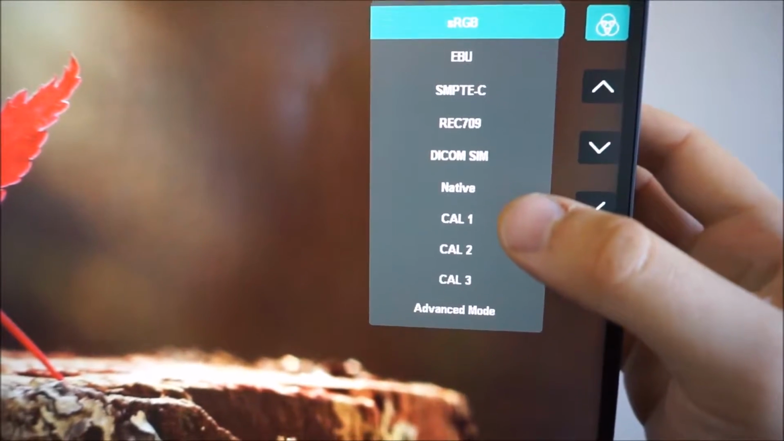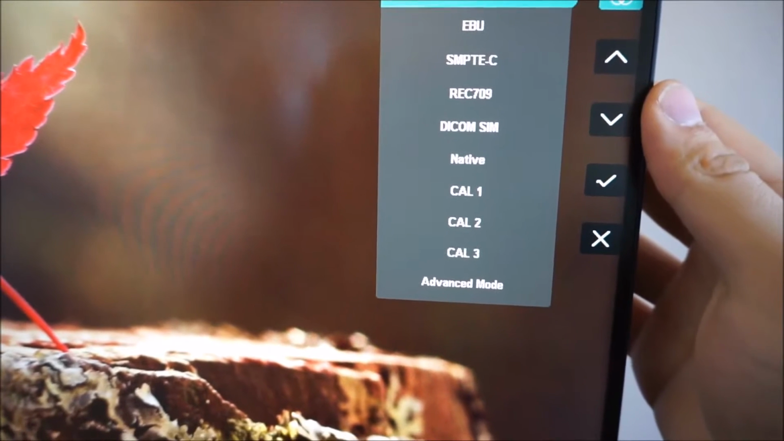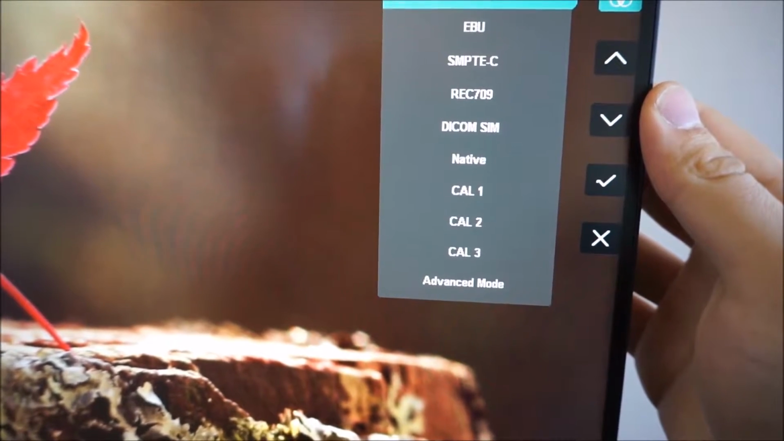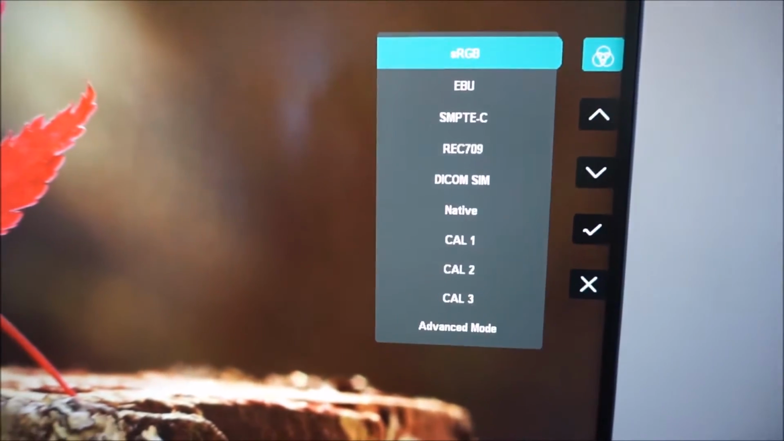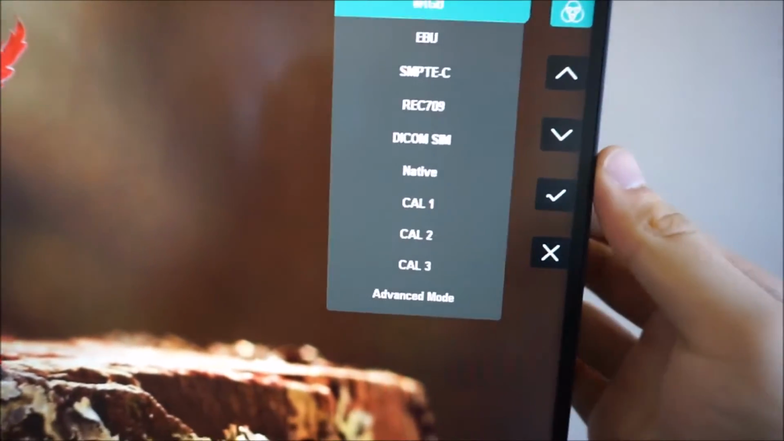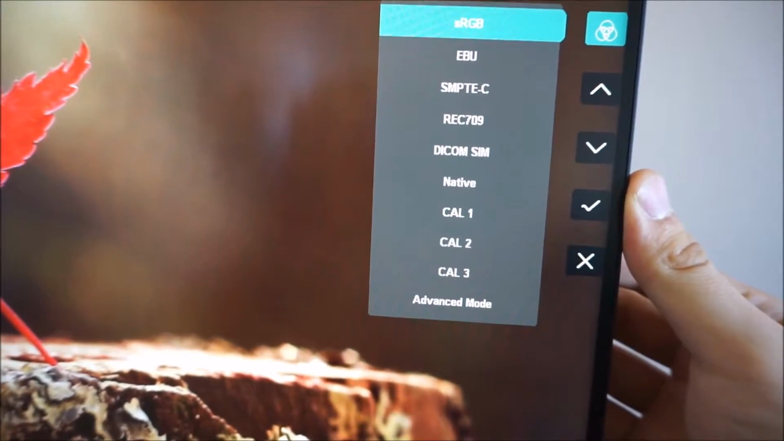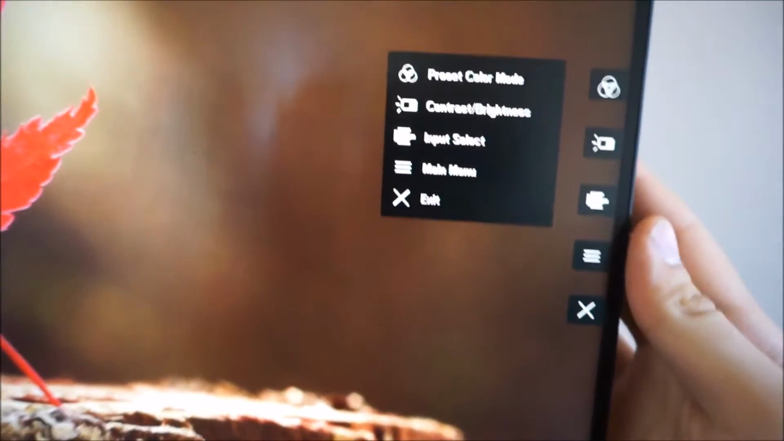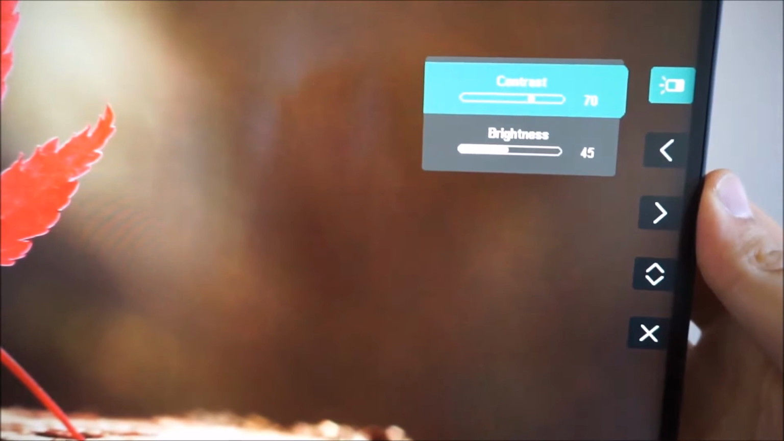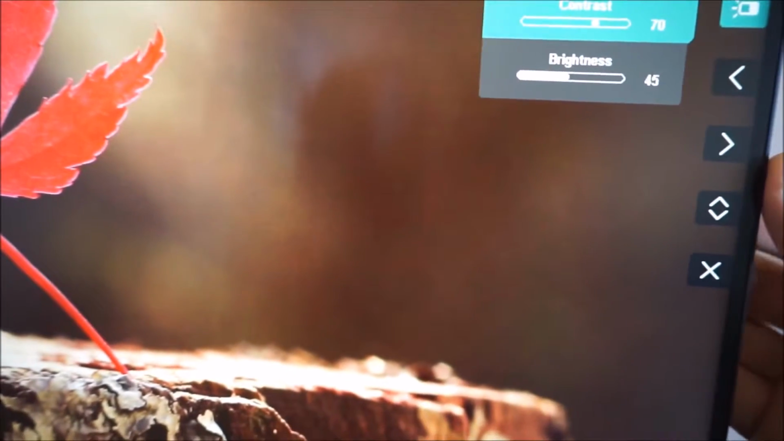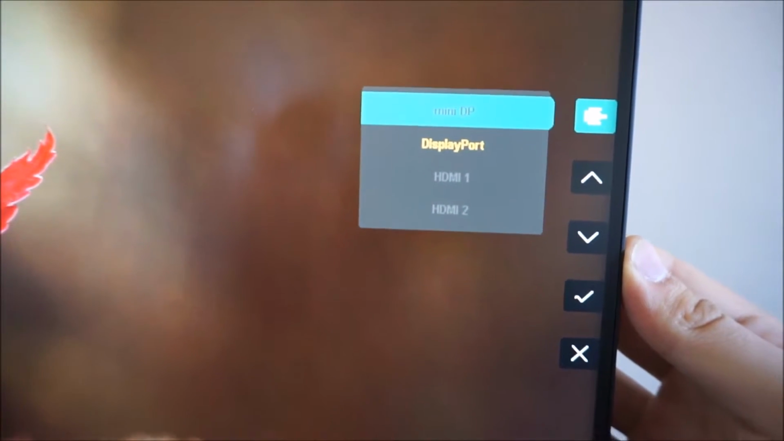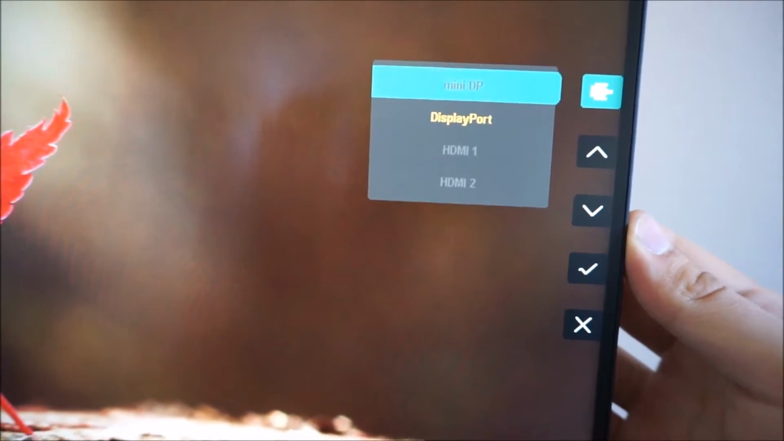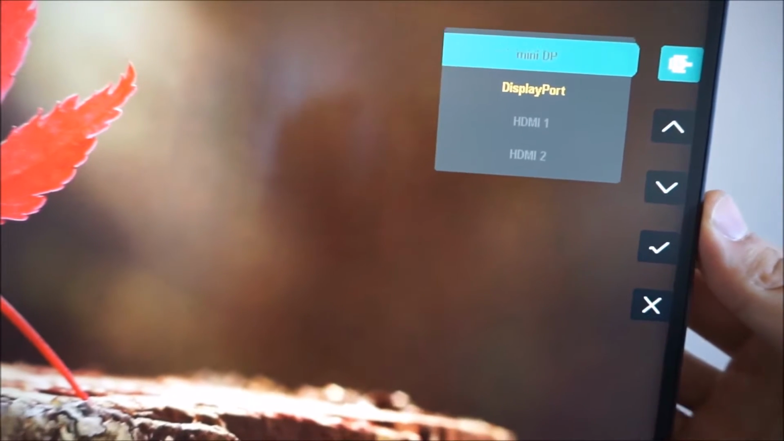There are also Cal 1, Cal 2 and Cal 3, which allow you to access the hardware calibration feature of the monitor if you've got a compatible X-Rite colorimeter. Second button allows you to quickly adjust the contrast and brightness of the screen. Third button allows you to quickly change the input used by the monitor, which is useful if you've got multiple things connected to it.